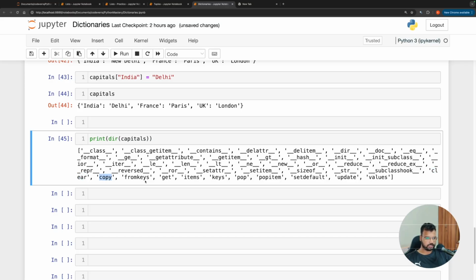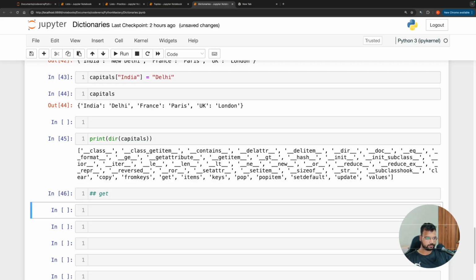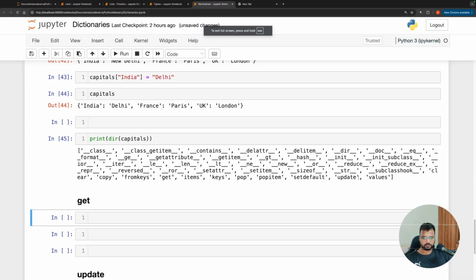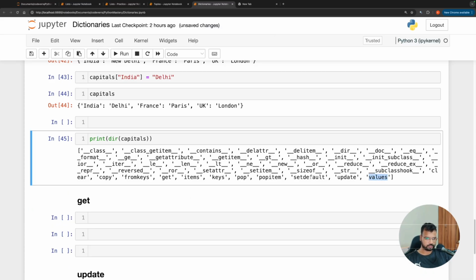Copy is something we'll see later. From keys also we'll see later. There is get, so we'll talk about get. Items I showed you, keys I showed you. Pop you already know, so just try out pop on your own. And pop item, just try out on your own what it does. Pop, if you remember, will take out one element and give it to you. Update, I will show you. So let us talk about what is get, and then let us talk about update. And values you already know, dot values, if you do, you'll get the values. So let us see these first.